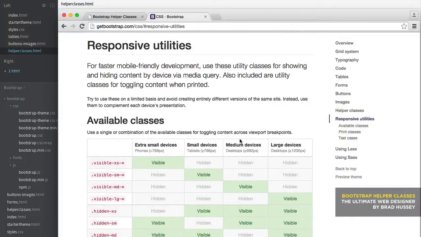And don't worry, we'll use these as we go through the next few lectures and as we build our final Bootstrap site at the end of this section. So if you feel like you don't know enough about these responsive utilities and helper classes yet, don't worry about it. We will play with it.